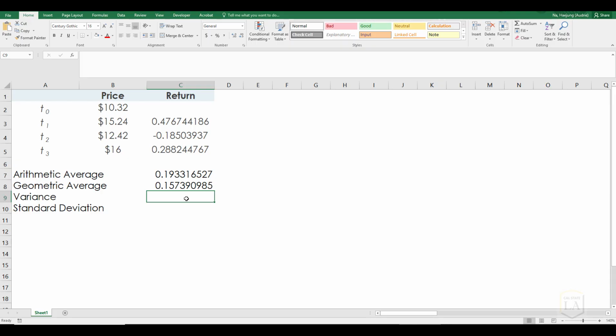And then also for your variance. For your variance here, the function is very simple. It's VAR, and then you will have multiple options here, and you should choose VAR.S. Okay, so VAR period S. Open your parenthesis. The same return series being selected. Enter, and you will have the same variance as your formula.